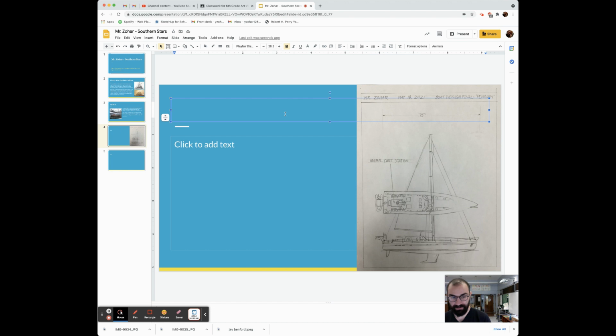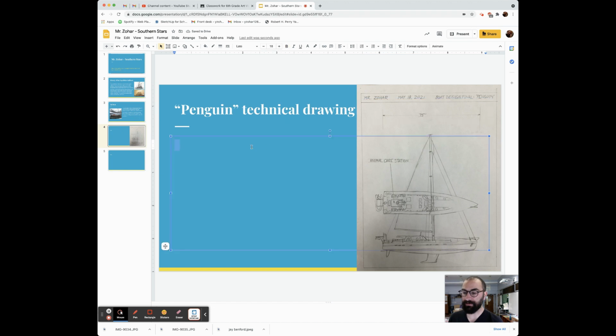You can say Penguin technical drawing. And if you want to write some notes about it, you may. It might be a good idea if there's something you want to point out that isn't in the drawing.